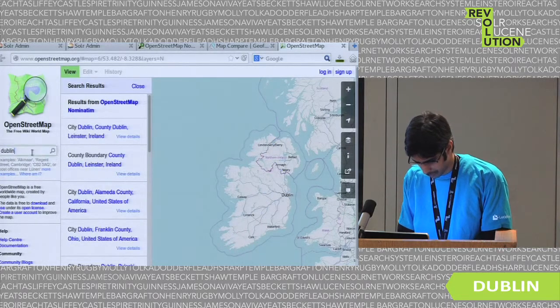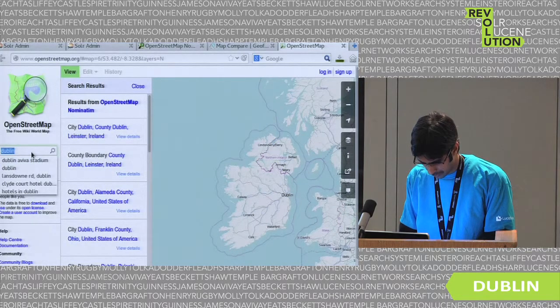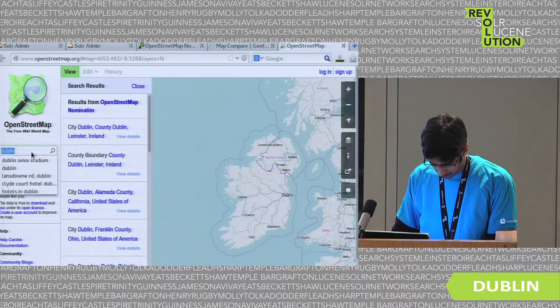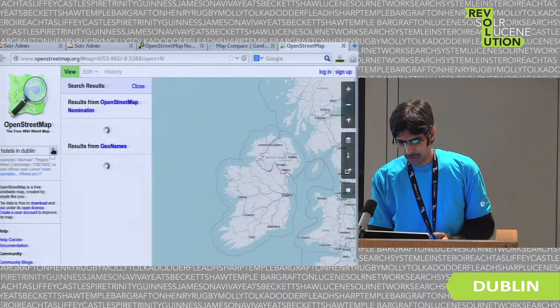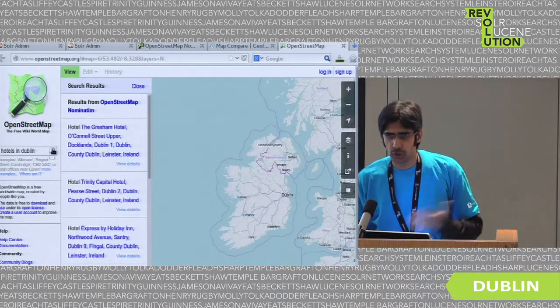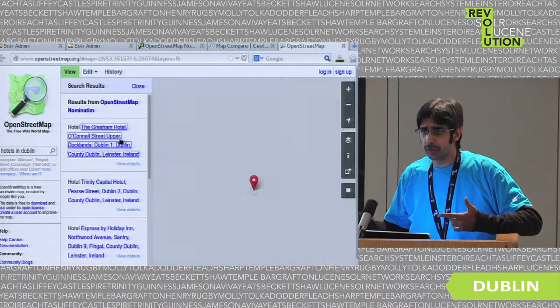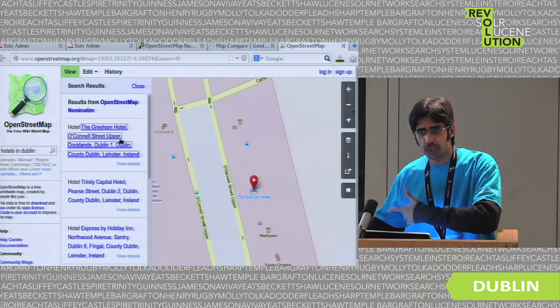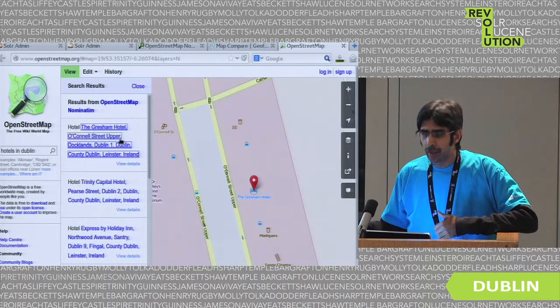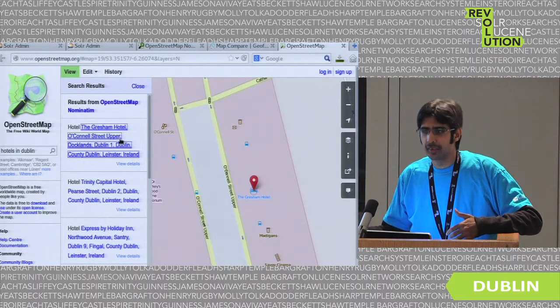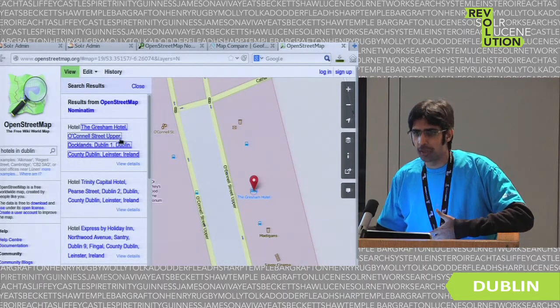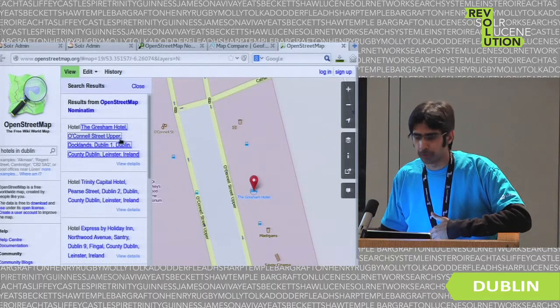There are hotels in Dublin. So you get all kinds of results from a geocoder. So Nominatim is OpenStreetMap's official backend geocoder. It's written in PostgreSQL and PostGIS. It's basically powered by an RDBMS kind of infrastructure.